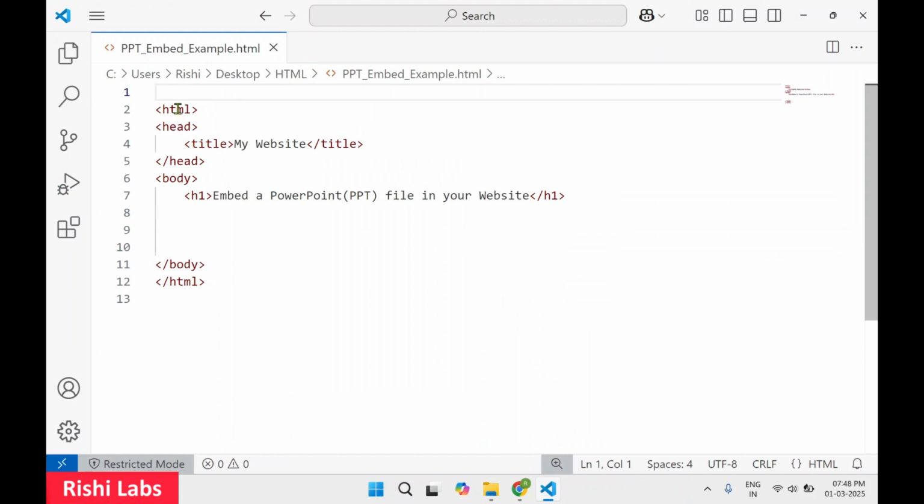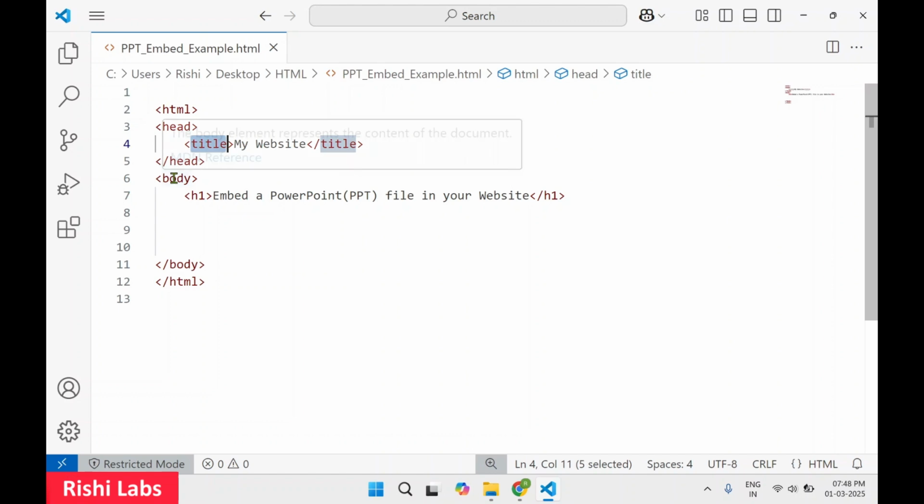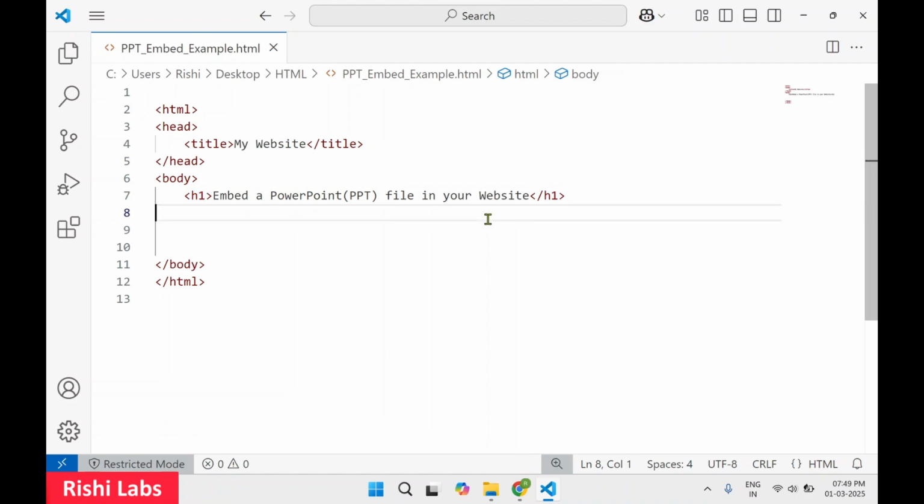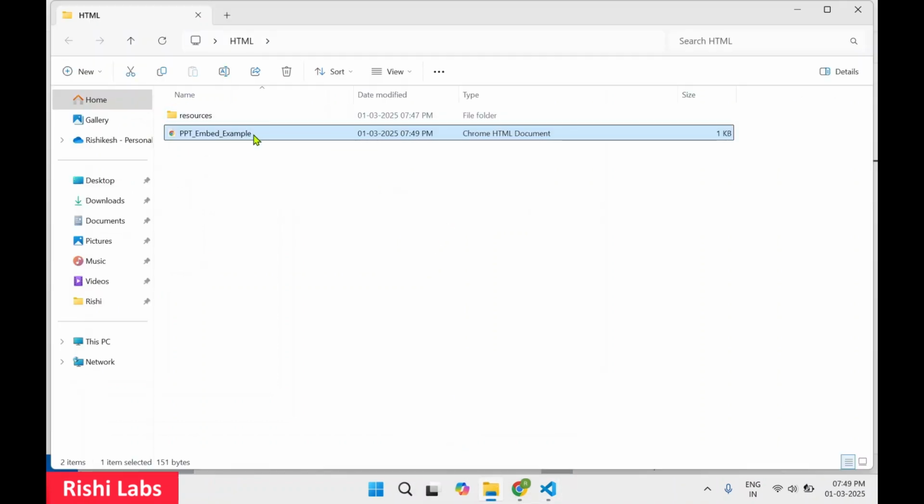Okay, so over here you can see it is having HTML tags, HTML start and end tag. In head, we have just given a title to our web page, that is my website, and in the body tag we have used one heading, that is embed a PowerPoint file in your website. So I'll just do a control save and open this with Google Chrome.